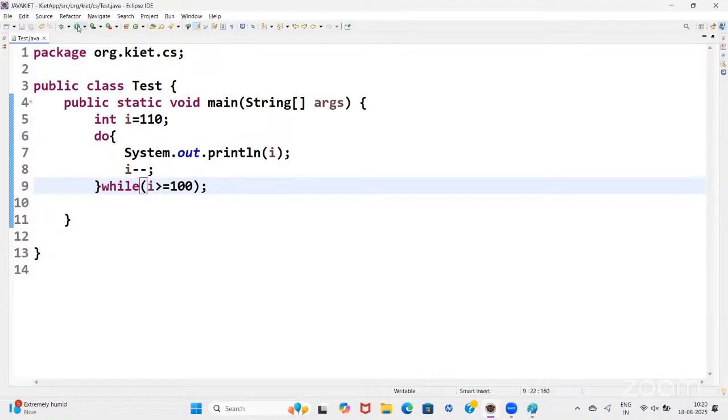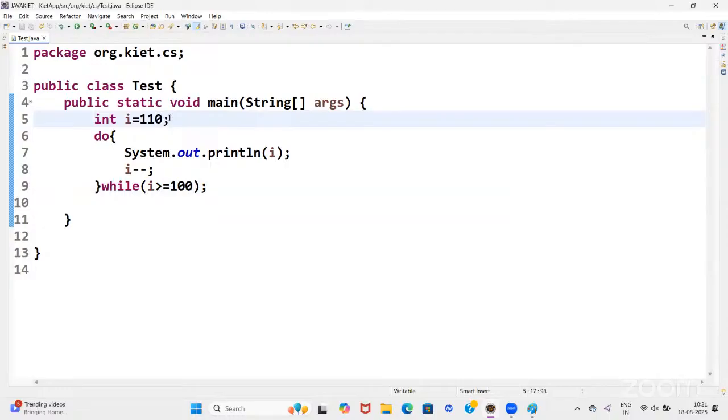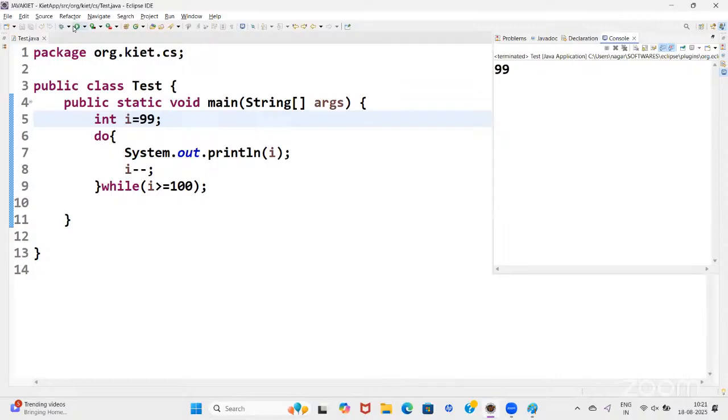If you execute this, what happens? 110 to 100 are printed. Suppose let us assume the condition is 99. The i value is 99. So 99 greater than or equals to 100: is the condition true or false? The condition is false. Even though the condition is false, it will execute one statement, that is 99, and after that the condition will be checked. The condition is false, so it will stop executing the do.